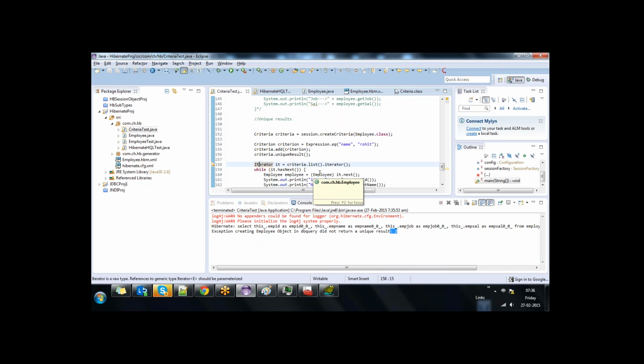I think this is the maximum we can cover. There is a concept called projections and order by. We'll see later. Okay. Clear, right?